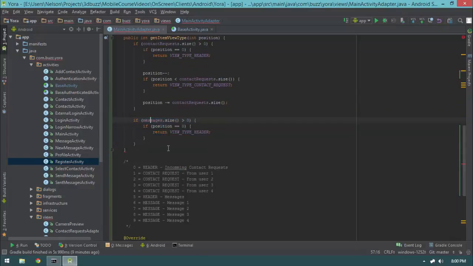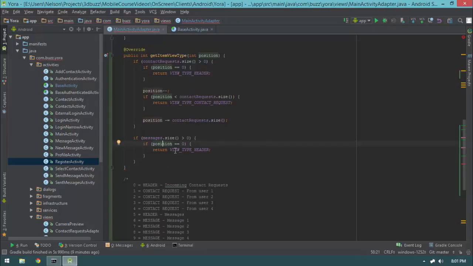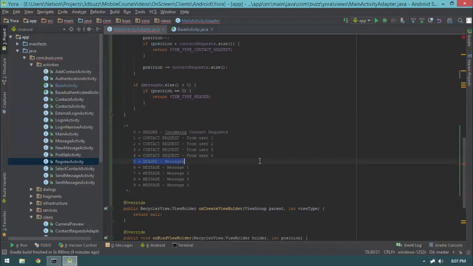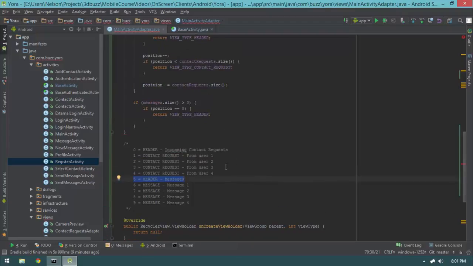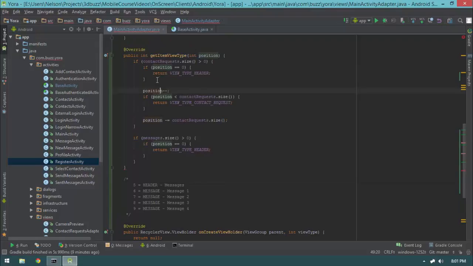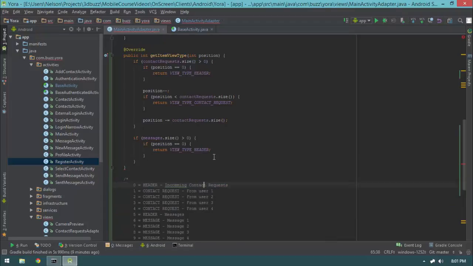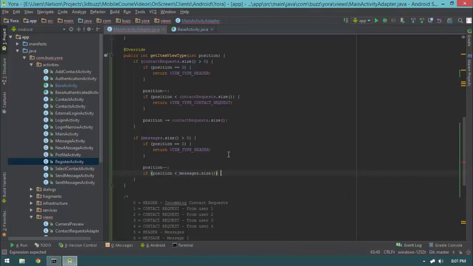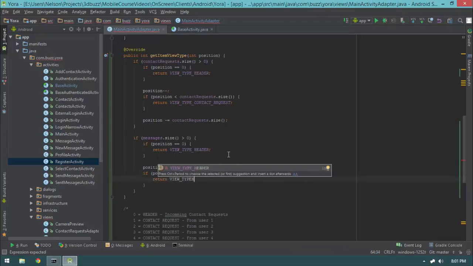Because if there are incoming contact requests, our position is already going to be adjusted to effectively point right here at what would have been the header. But if there aren't any contact requests, then the code that mutates the position is never run, and the 0th element, or first element, is still pointing at that header. So yeah, I thought that was pretty cool. Anyway, now I can do basically the same thing. If the position is not equal to 0, adjust our pointer a little bit, and then say if position is smaller than messages.size, return view type message.